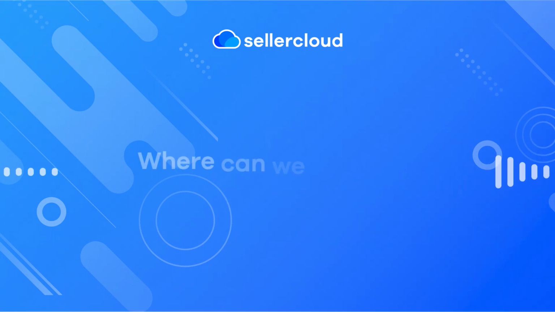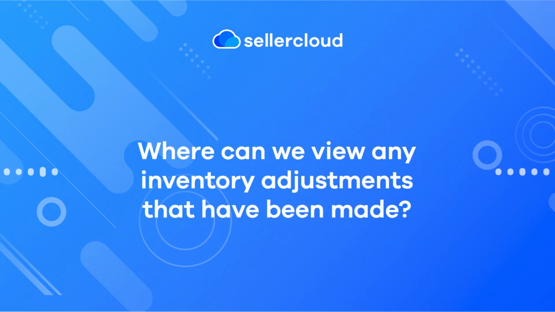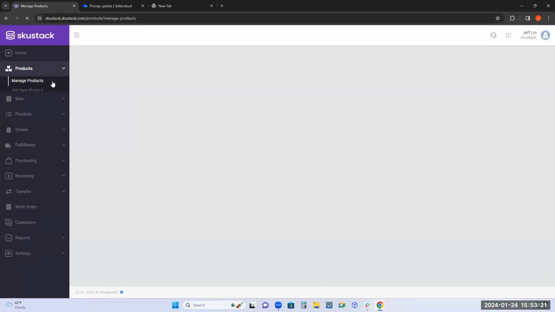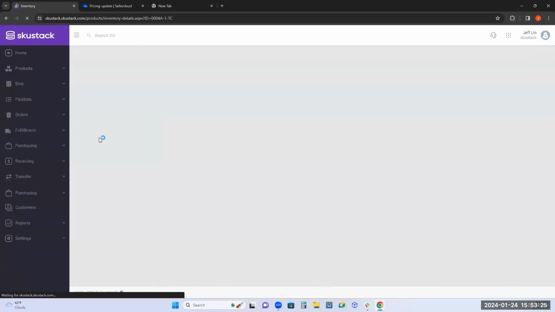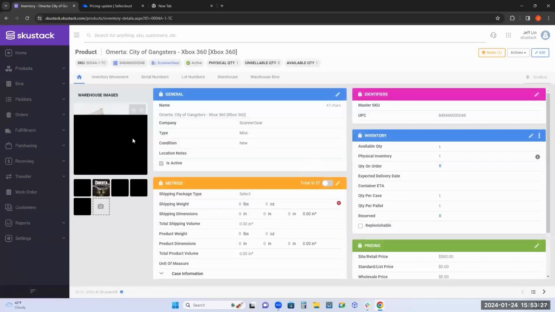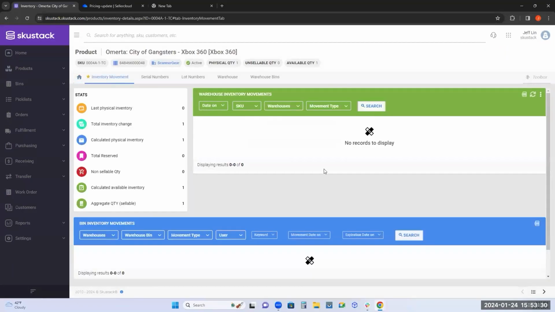Where can we view any inventory adjustments that have been made? So any type of inventory adjustments inside the system can be viewed in a number of different places. The easiest place, though, to look at any type of inventory adjustments is going to be in the detailed page, say, of a SKU, if you're looking at an individual SKU under inventory movement.